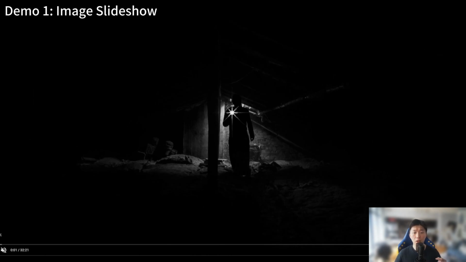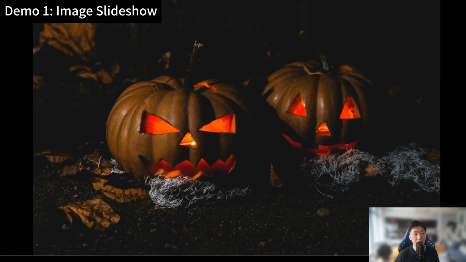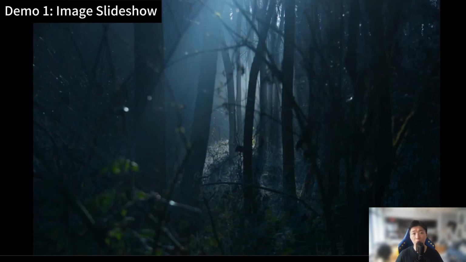For the first video, we are using the image slideshow. In here, I've already downloaded some horror themed images from Pexels. And in here you can see the images keep rotating every 10 seconds. I want to mention one thing.